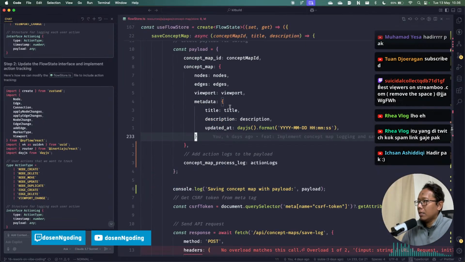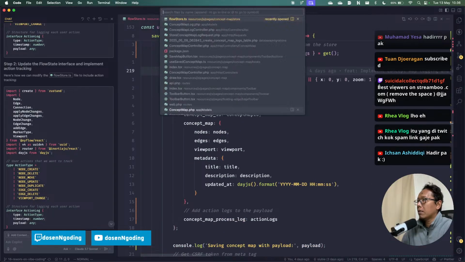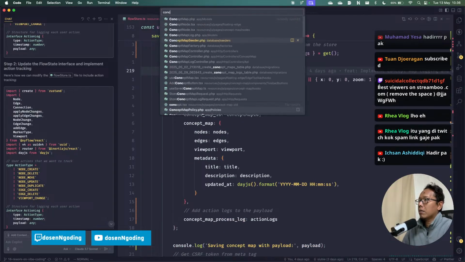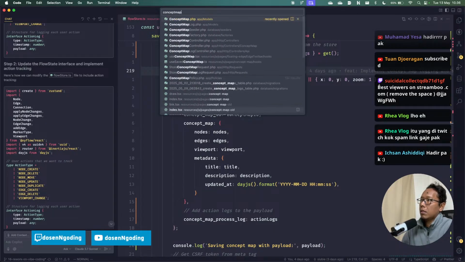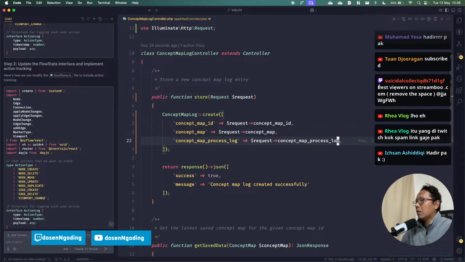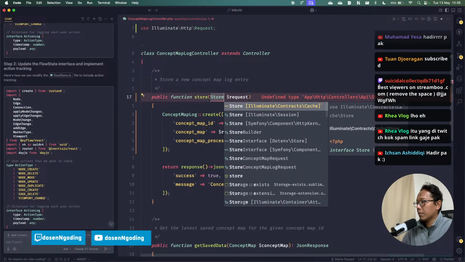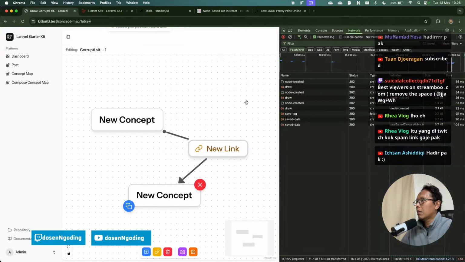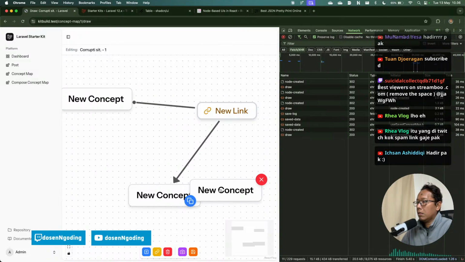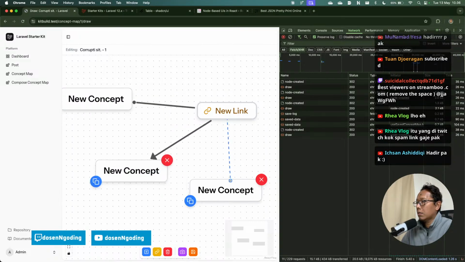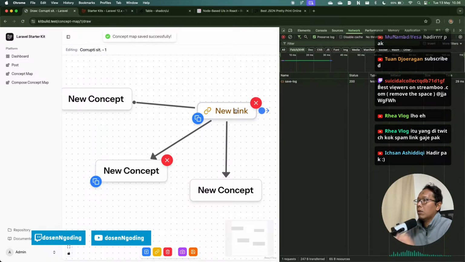Okay, and then concept map controller. Log controller. I want to use this store. Concept map log request. Let's see. Is it working or not? Clear these things, then save it. Okay. Nice. Works.